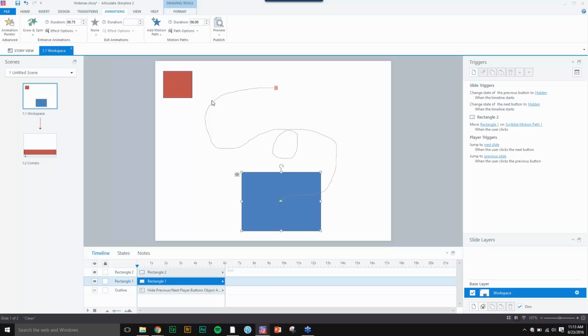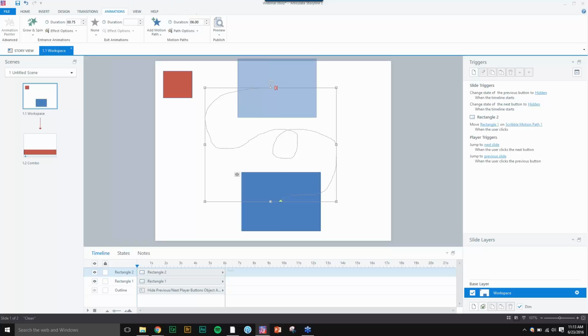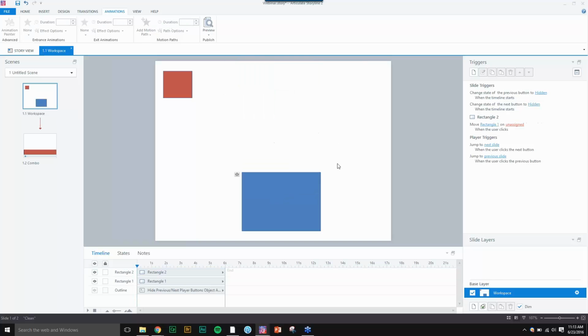Another thing that we can do is make this object repeat. So let's get rid of this motion path real quick. To get rid of a motion path, you just click either the green or the red, and you hit delete, and that'll get rid of your motion path as you see here. Now the move rectangle 1 has no motion path to be moved on.